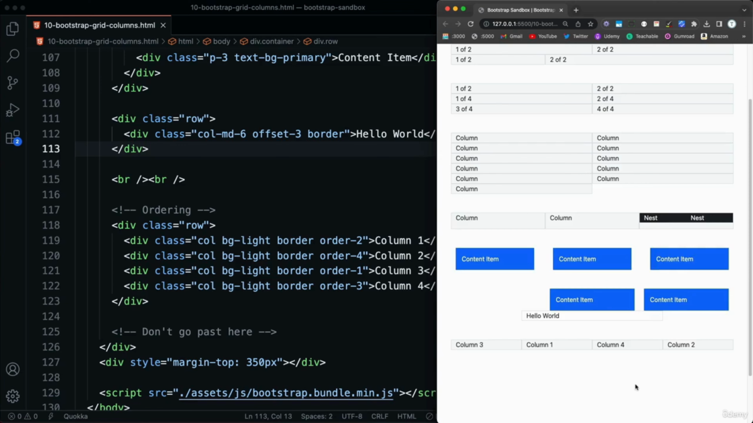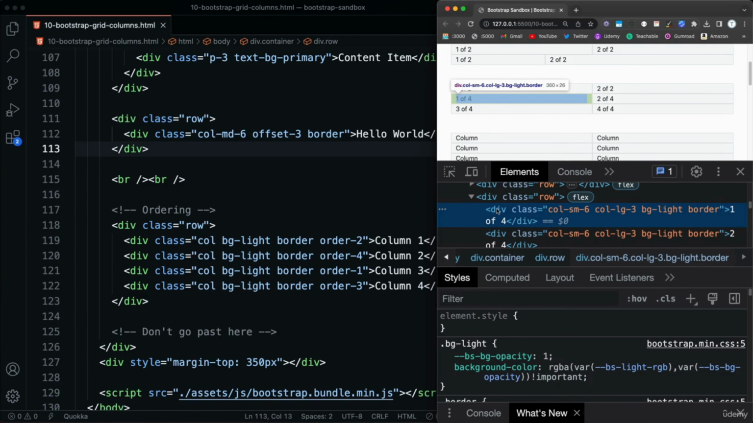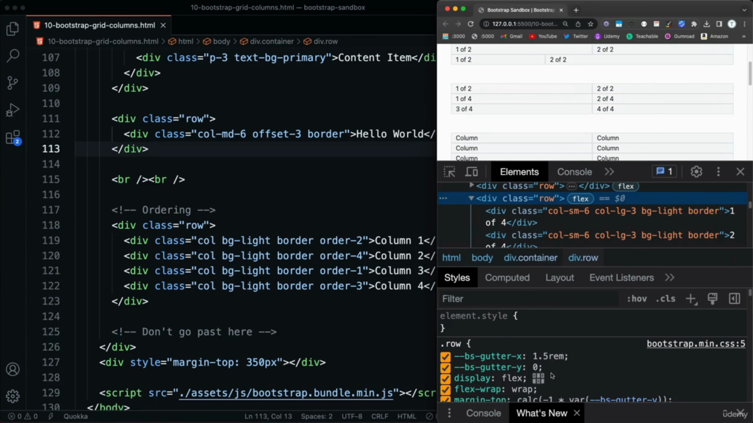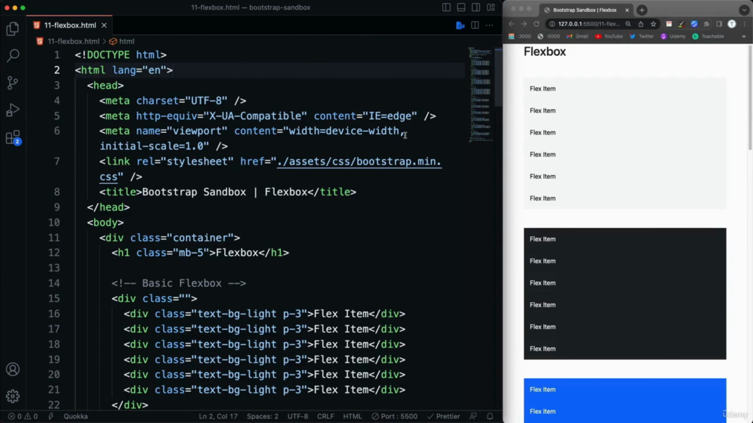And by the way, this is using Flex. If I go ahead and look at the CSS, like let's go to the row right here, you can see it's display flex. Okay, but there is a d-flex class that you can use to use Flexbox without using the grid system. All right, guys, so now we're going to look at Flexbox, particularly the d-flex class and the classes that we can use with it.